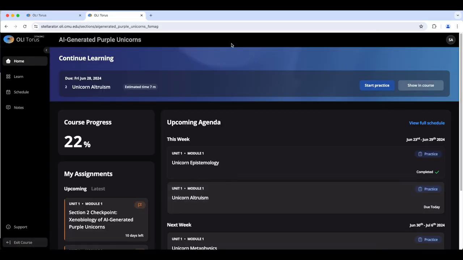So I actually had previously clicked through this. I'm on the home page here, and if this was the first time that I had accessed this course, then this big header here would actually say start learning. So it would be a different message. But because I've been in here before, now it says continue learning, and I can start off where I left off here.